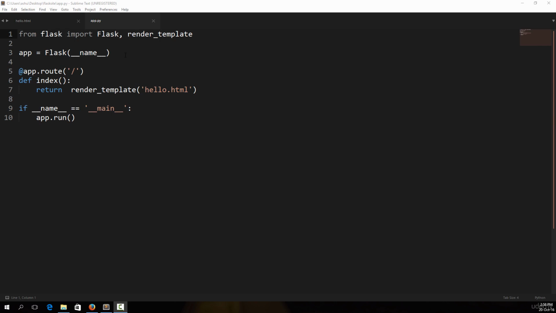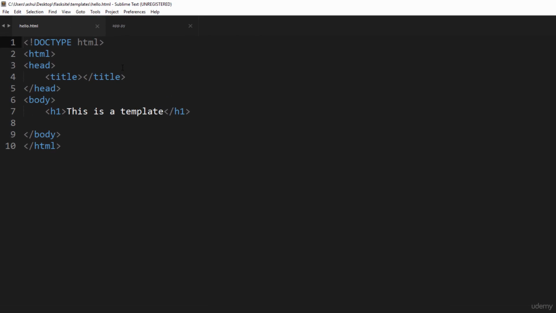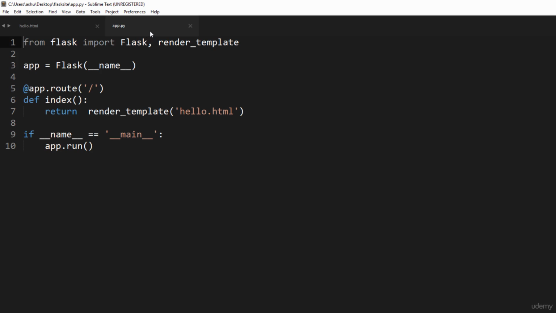So in the previous lecture, we had this template right here, which was hello.html, and to load up this template in our website, we associated an index function with the URL, which is a simple slash. So basically we have associated the function index with the root URL, and in this function we have rendered the template by simply using the render template method.